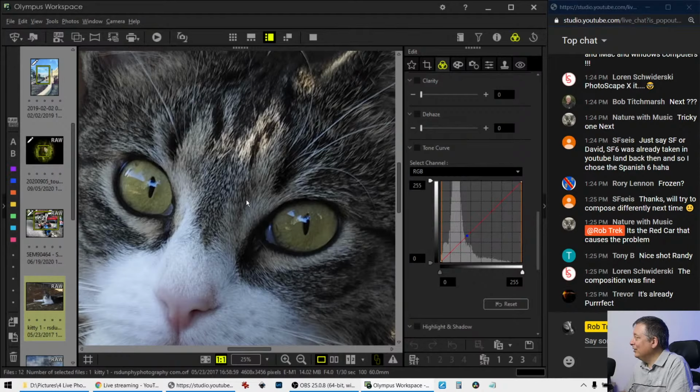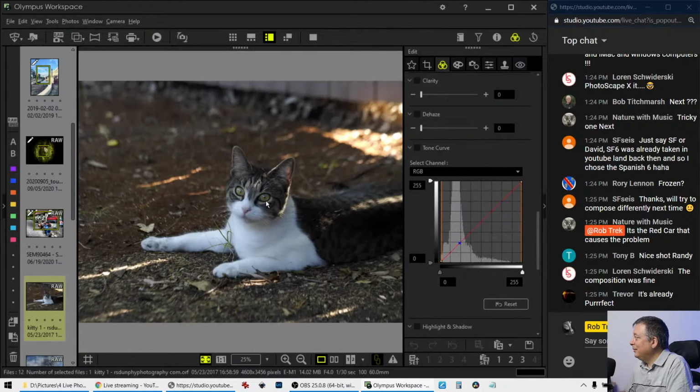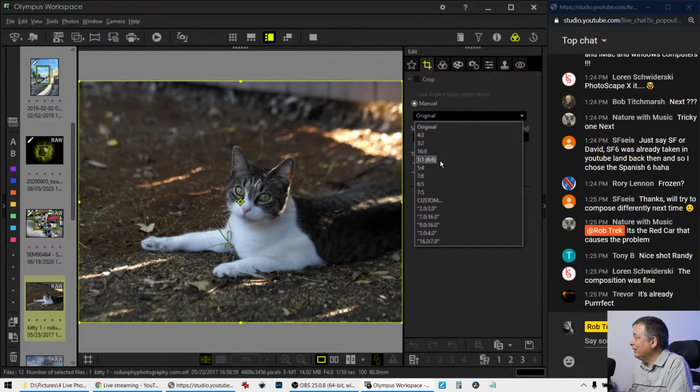Yeah, the red car causes the problem, Nature. Yeah, I agree. I'm gonna go very tight on this one.